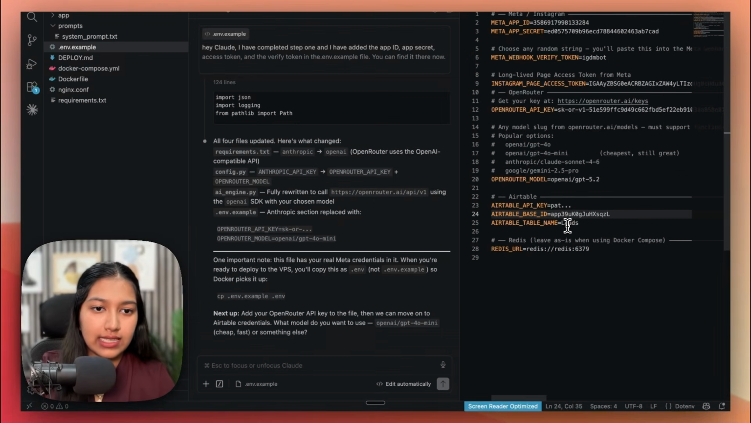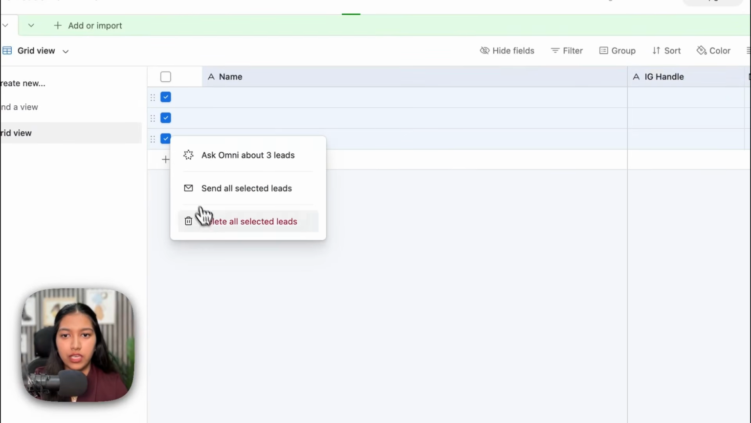Then the table name is leads, yes. And then it needs the API key. And I'm just going to remove these empty columns from here.